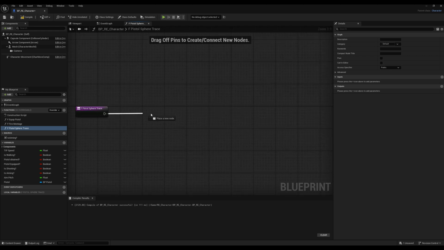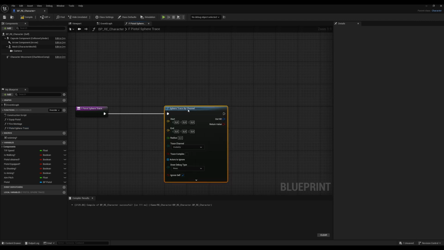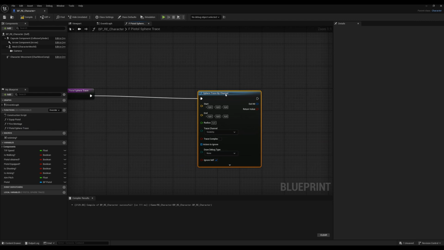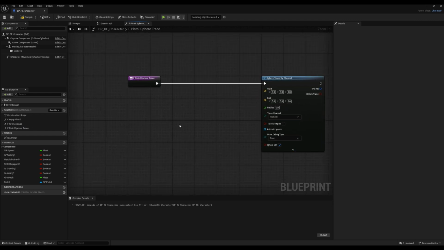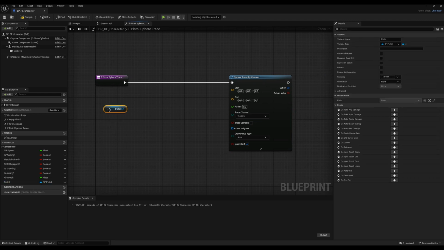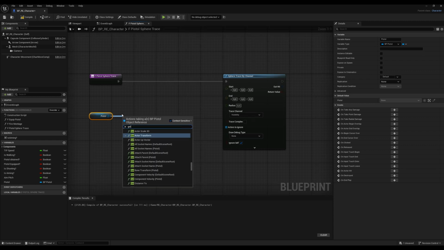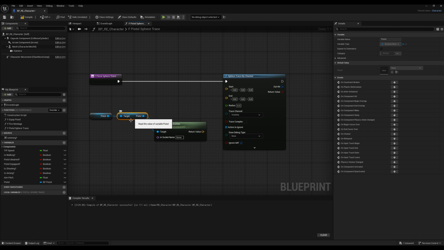So it's pretty easy, let's just get the Sphere Trace By Channel, and let's give it a little more space because we need the start and we need to fill the end with information. So what we need, we did set up this variable here. Let's get the pistol. When the pistol is equipped, we have this information, and out of this pistol we get socket location. So what is this? I will show you.